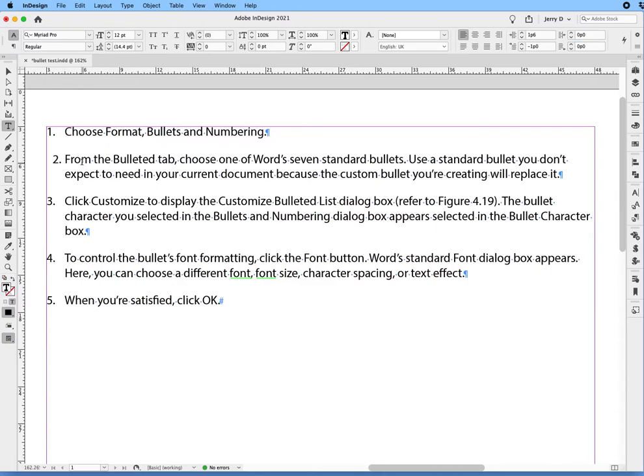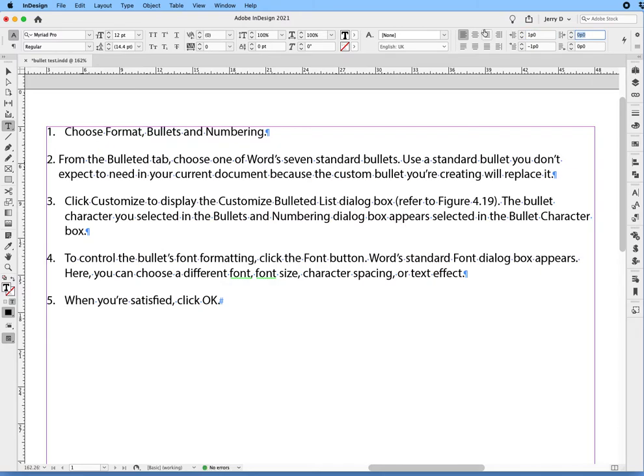Now on the same number 2, if I take the indent value and make that 1, now what that does is it means that the indent value is 1 pica and the negative value is 1 pica. So it closes the gap right here between the number and the listed item. All right, and this way we have a more normal spacing situation between the number and the listed item.